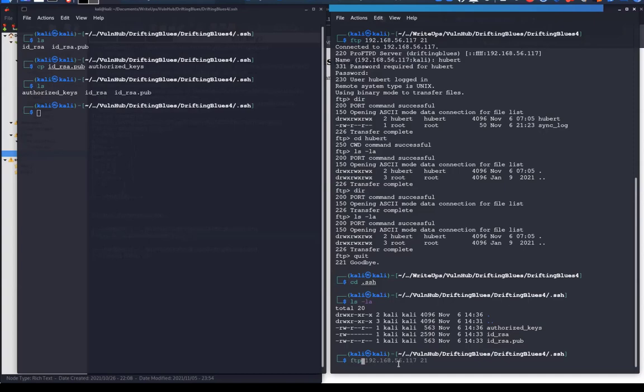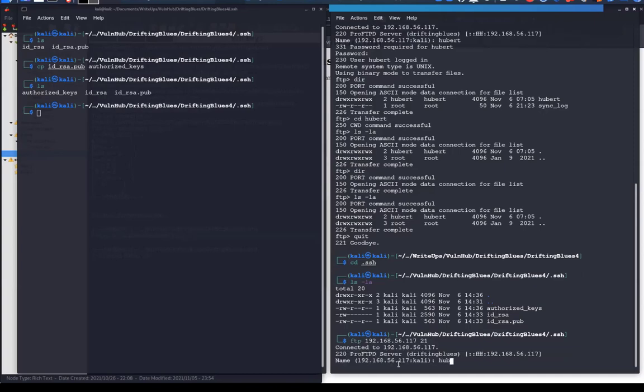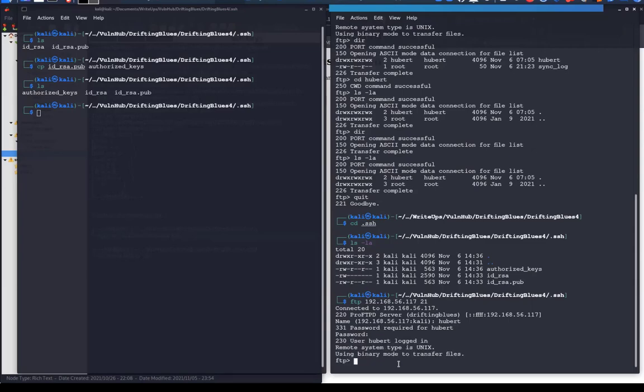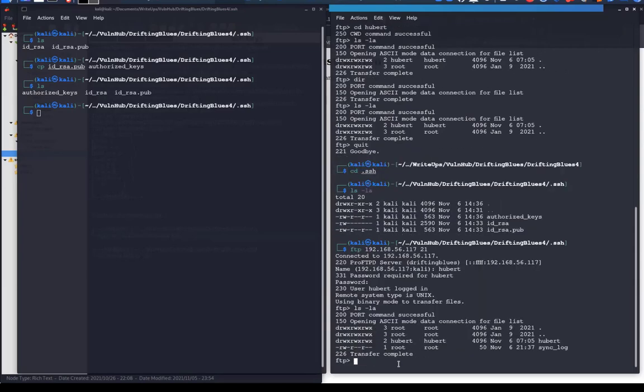So now I can just FTP again back into the box as Hubert with John 3.16. Connected. See here that we're in that root directory. We want to go into Hubert, because remember, we're FTPing into this, but we're fairly certain that this is his folder on the actual Linux box as a Linux user. Hubert has a home directory within Linux, and we're given access to it through FTP, but we can't really do much or move around.